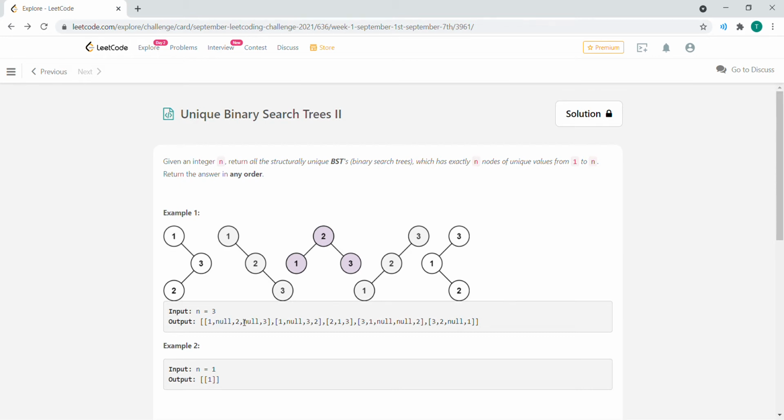So we have 1 null 3, which would represent this tree right here, 1 null 2 null 3. They're not in order, by the way. We want to return 1 null 3 2, 2 1 3, 3 1 null 2, and 3 2 null 1. Which would be this one, not in order.